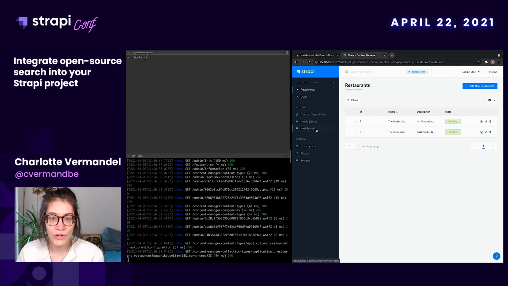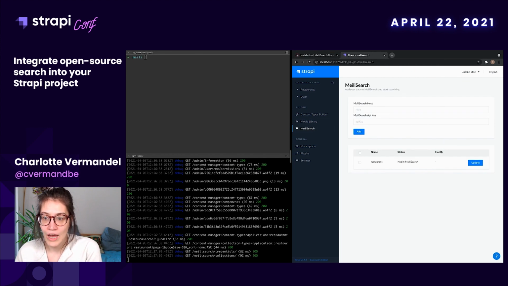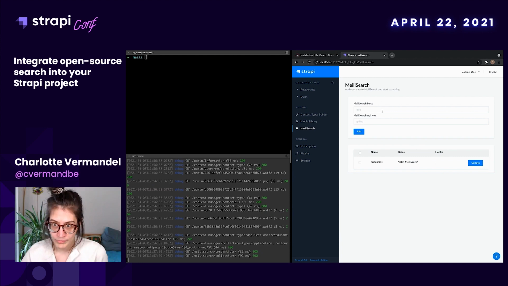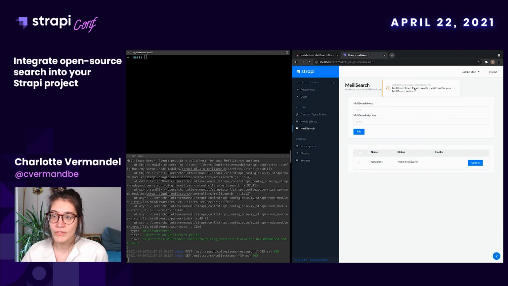And now let's go in our MeiliSearch tab. All right, so we have a restaurant that is added here because it fetches every collection available. So users is not considered a table on which you can search. Well, for the moment at least. And if we click on it, we first have "please provide a valid host". So we first have to start a MeiliSearch server in order for us to have a valid host.